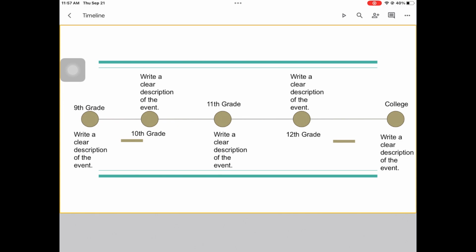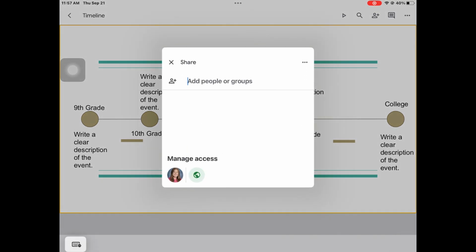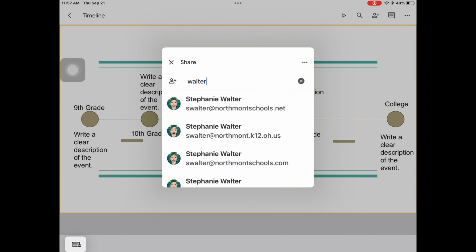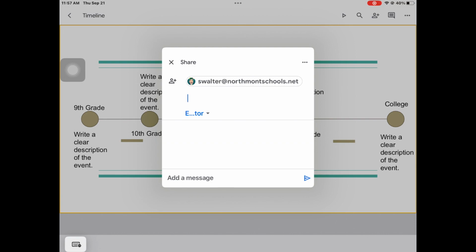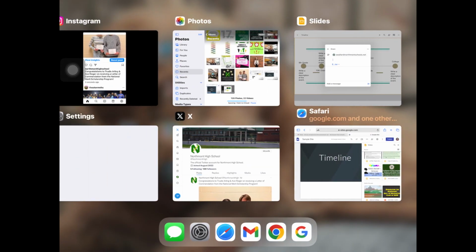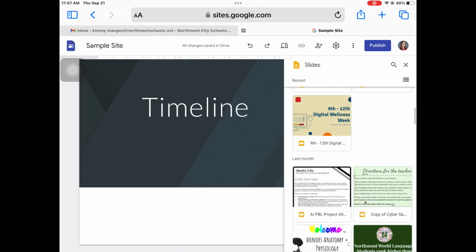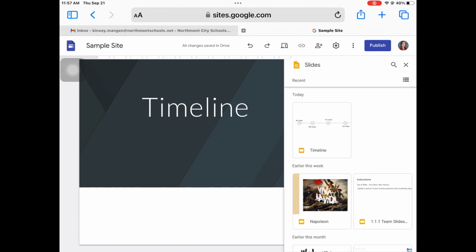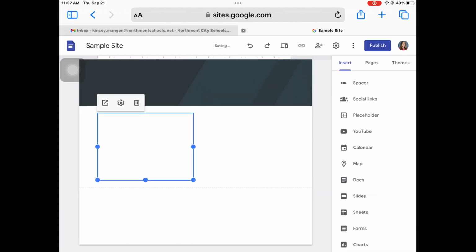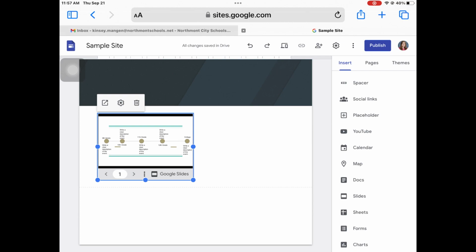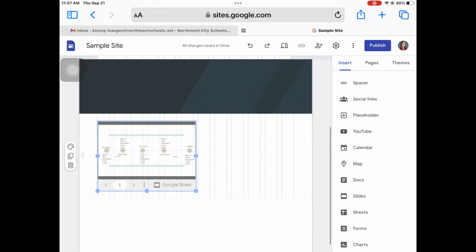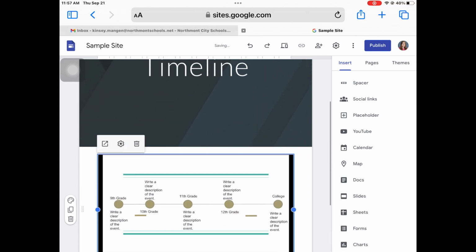In Google Slides, you can create a slideshow, create your timeline with the appropriate chronological events. Be sure to share this Google slideshow with your teacher so that when they are on the website, they're able to view the Google Slides on the website as well. Now we can select that timeline from our slides on Google Sites, and once we've chosen to insert that Google slideshow, it will be placed onto your timeline page.